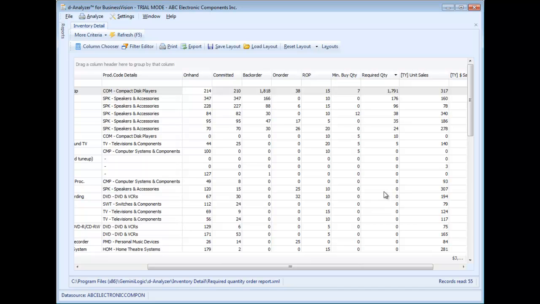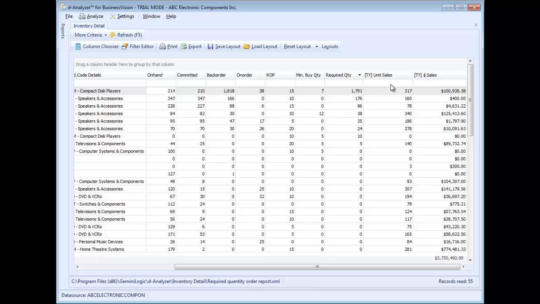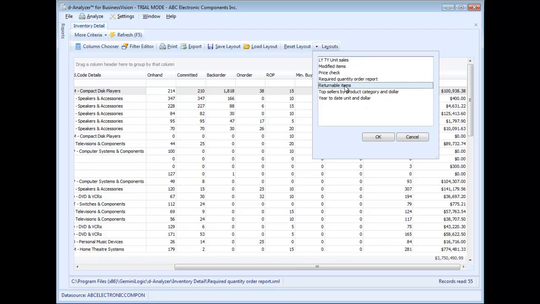You need to reorder to fill back orders, you need to reorder because your reorder point is high and you need to stock to that level. And we also provided on this report this year's sales and this year's unit sales, in order for you to use that information to determine if you might want to buy more or less, or modify that required quantity in some way. Very useful field.